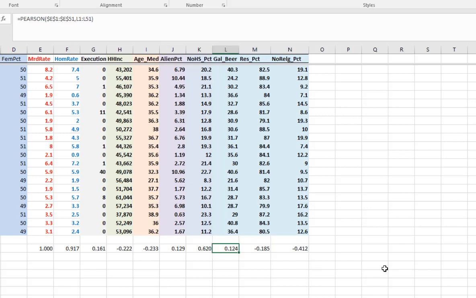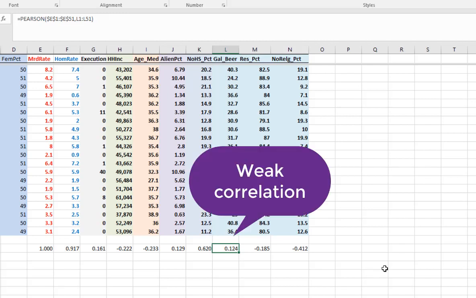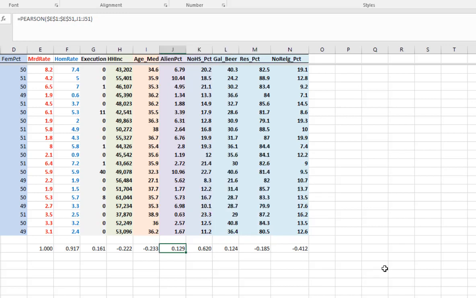There's not much relationship between murder rate and the amount of beer being drunk, residential instability, a small effect, and median age, as it goes up, the murder rate goes down, or in other words, as the population gets older, the murder rate goes down. So that's technique number one.